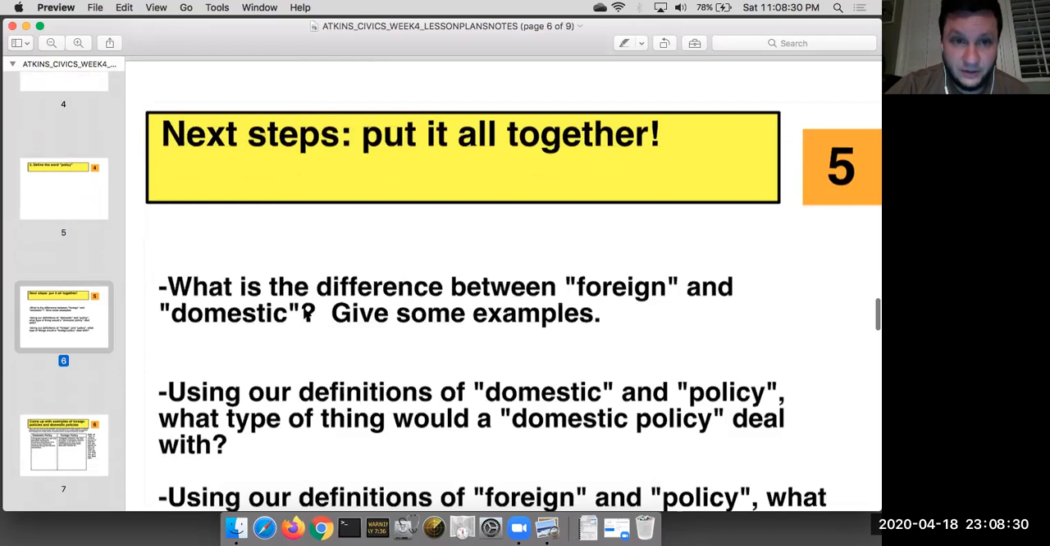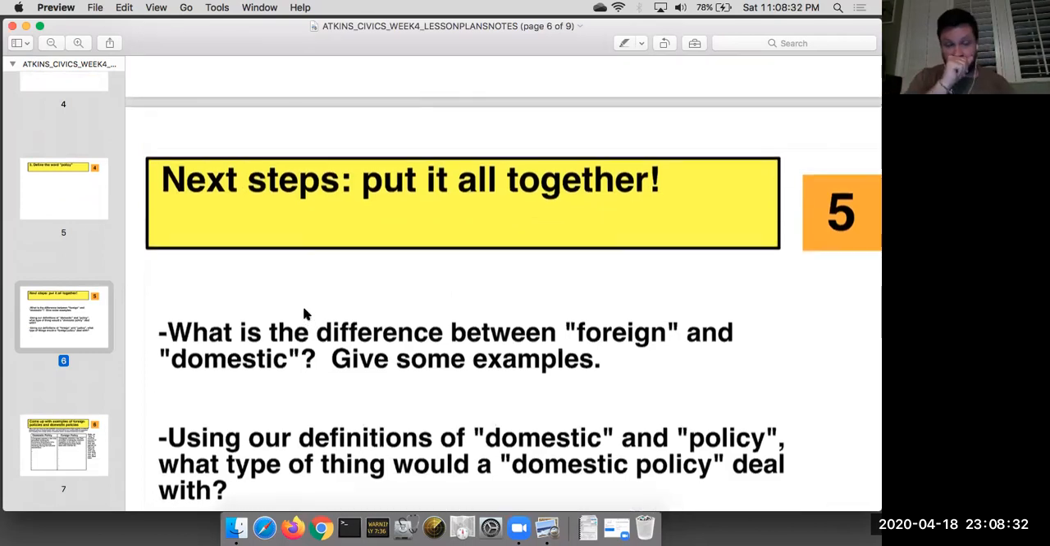All right. Now, number 5, page 5. We know what domestic is. It has to do with your home or your home country. We know what foreign is. It's something that comes from outside yourself or your country, right? So foreign countries versus your own country. We know what a policy is. It's a rule or plan that you put in place to deal with potential problems. So we put it all together. All right. So that's what we're going to do on page 5 of the PDF here.